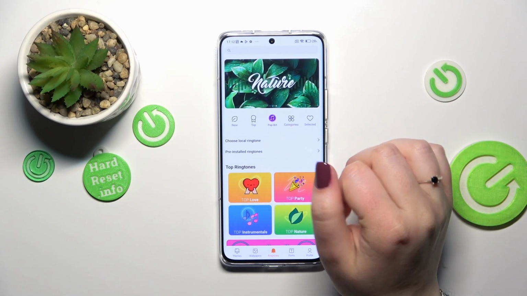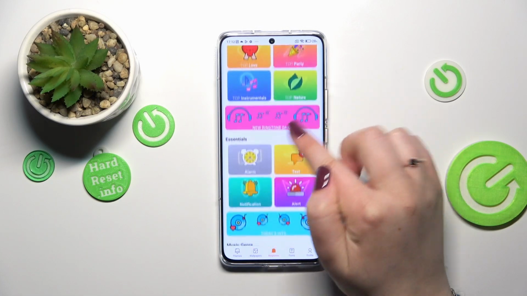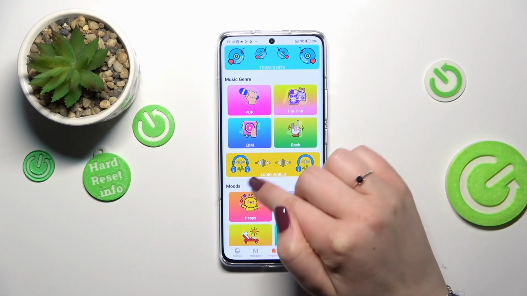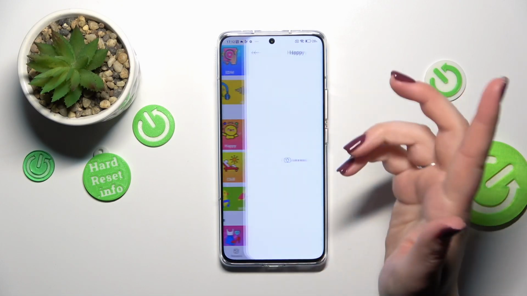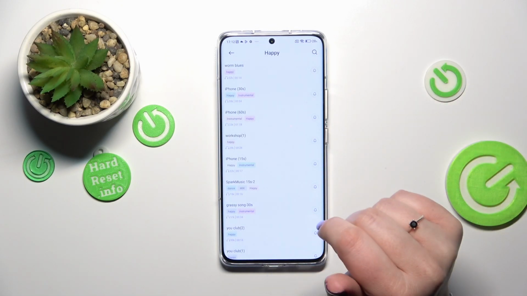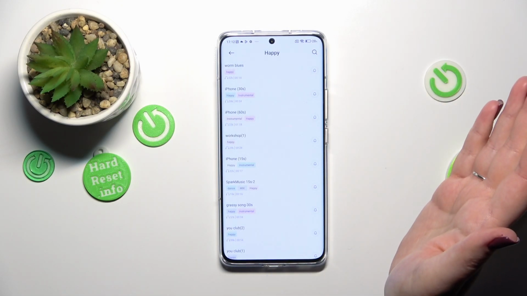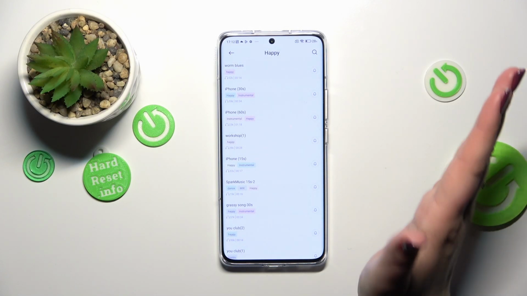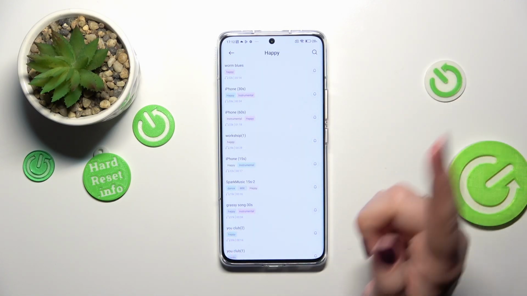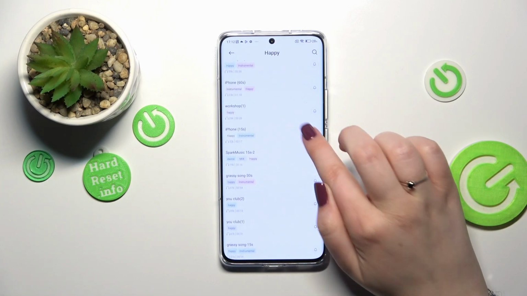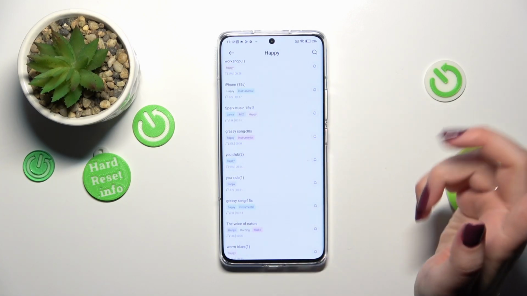Let me pick something maybe from those options. Maybe like, I don't know, happy ones. Let's tap on it, and in order to listen how the particular ringtone sounds, you have to tap on it. And it works the same in this section and also in the pre-installed ones. So let me tap, for example, on this one.